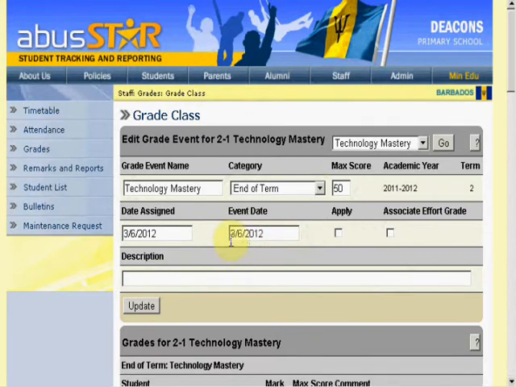Okay, if you want to, you can come underneath on the description and put a little description of the test that you are going to give to the students, or that you have already given to the students. Okay, so we just have to click apply to make sure that that maximum score 50 is applied to the grade event. Okay, and then once that is done, we click on update.